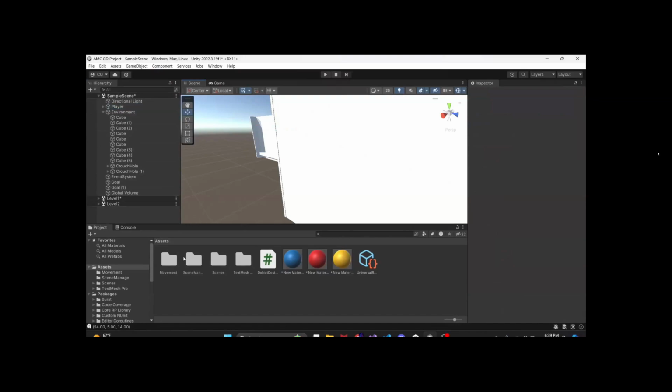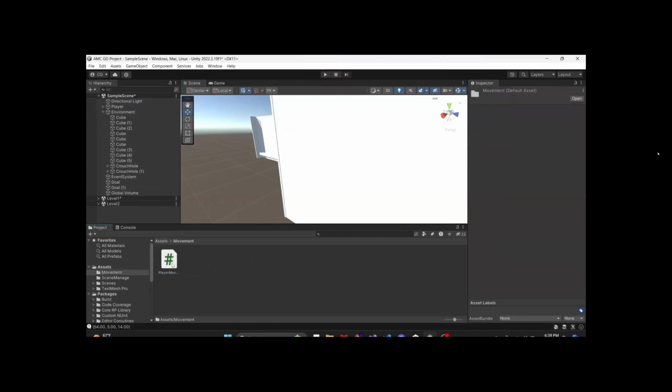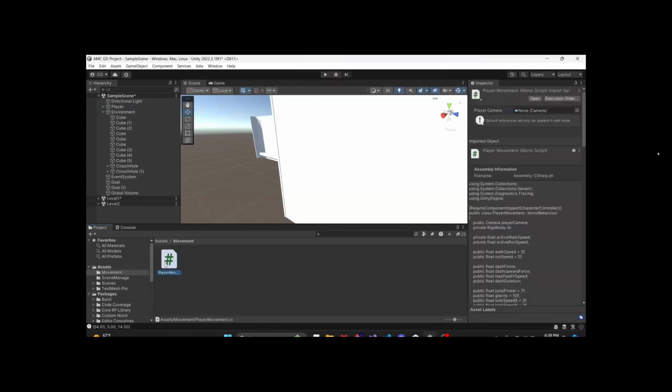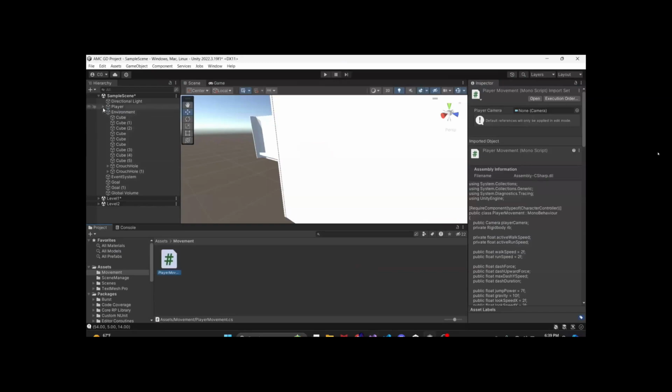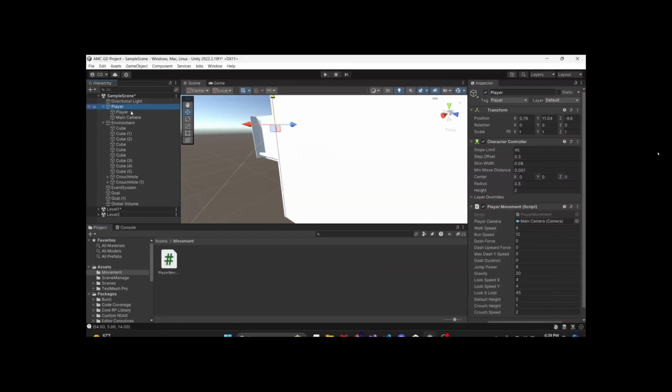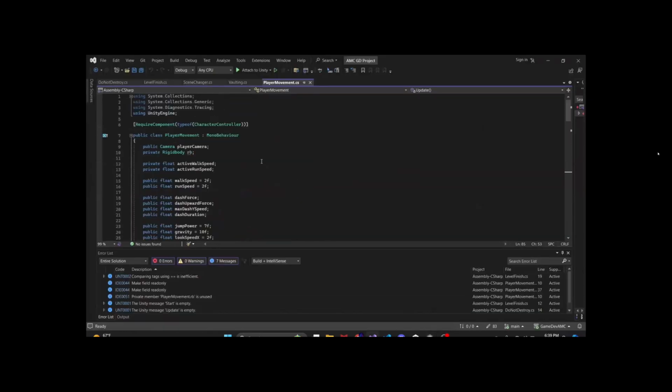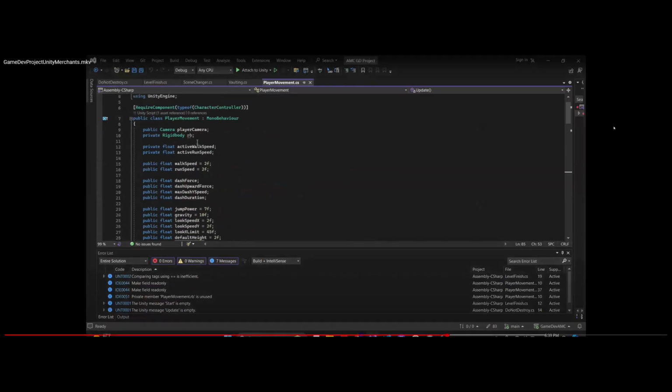So that's essentially what that does. It's only 1 line. And the final script is in movement. It's called player movement, and obviously it's applied to the player. Now, instead of being applied to the capsule or the main camera, it's applied to the overall player object, so that way it can also mess with the camera or the capsule. And what this does, it's pretty long, but it's the most important part of the entire game.